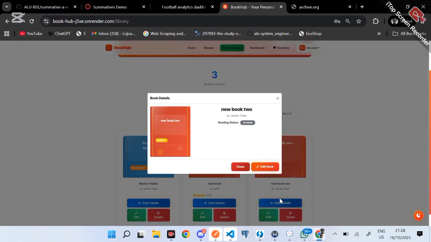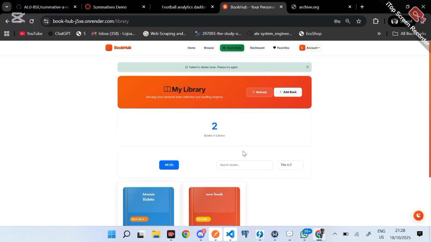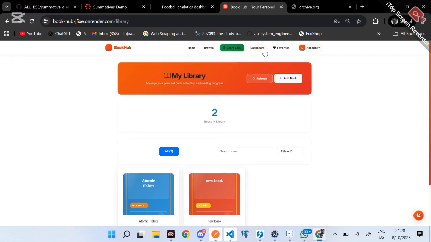So I also plan to read it. On mobile, it actually shows that I can delete it. Once I delete that, my dashboard is going to update into 2. So if I plan to add more, I can do that.